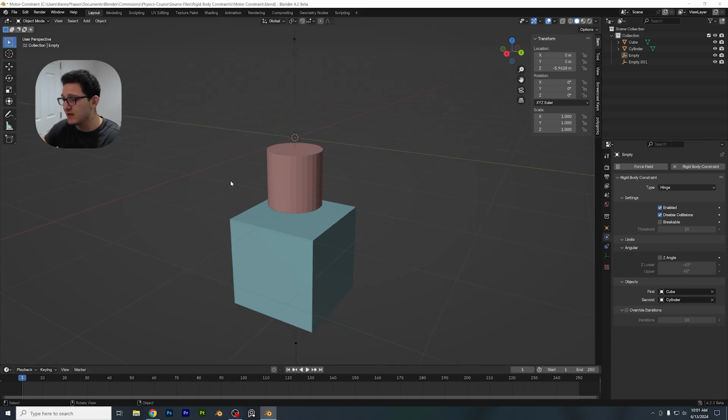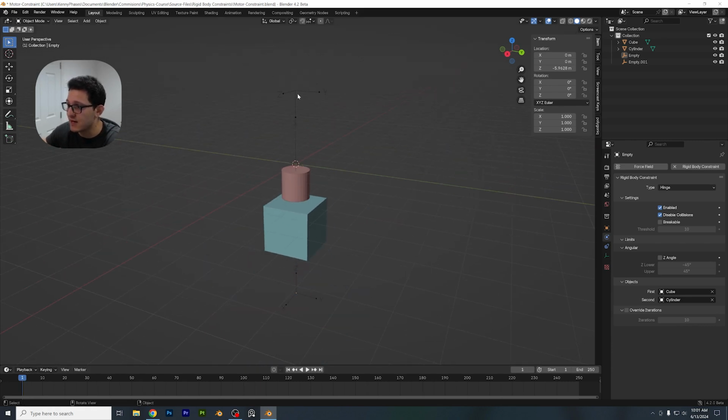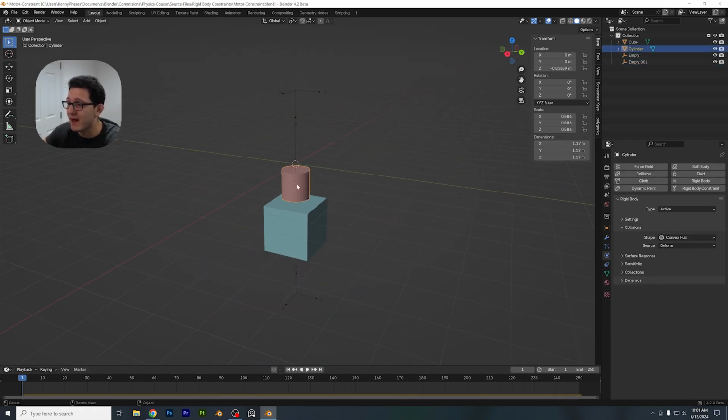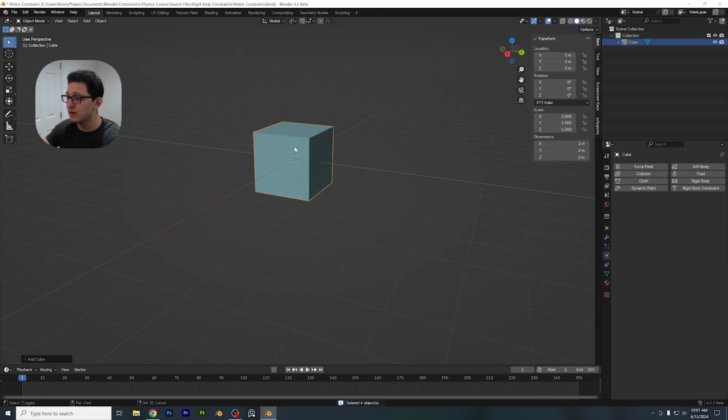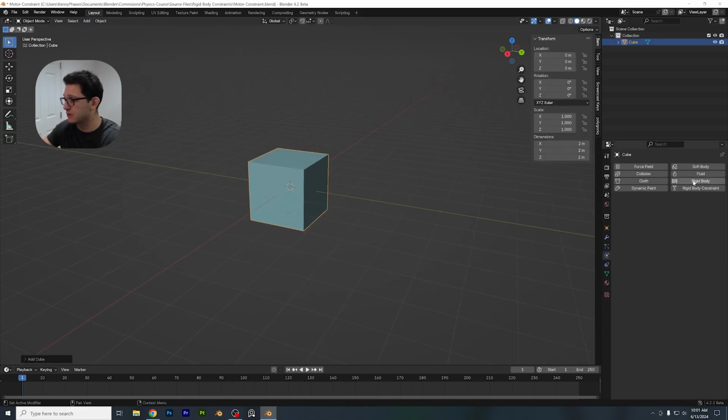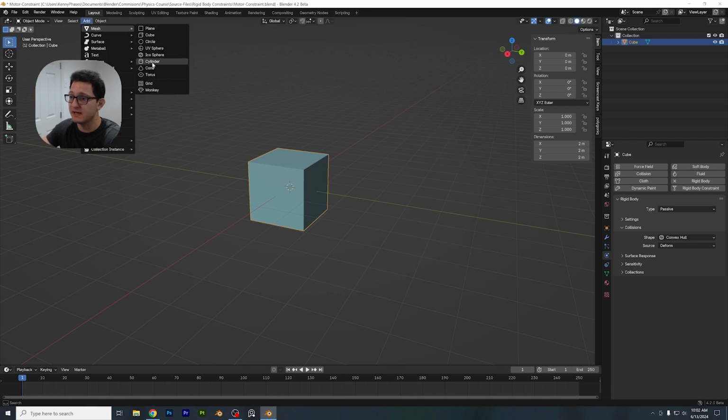Now, what we're going to need is quite a few things here. You can see we have two empties, okay? We have our cylinder and a box. We're going to set this up from scratch. I'm going to go ahead and delete everything. I'm going to first start by adding in a cube. Now, this is going to be our passive object, so I'm going to add a rigid body passive object. I'm then going to add a cylinder.